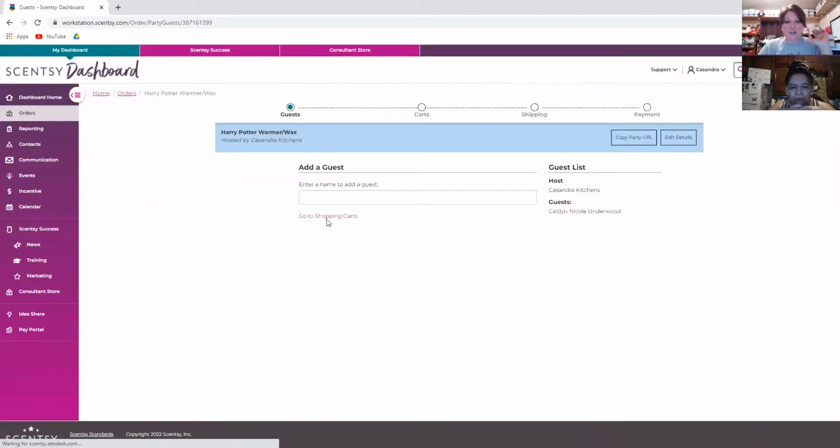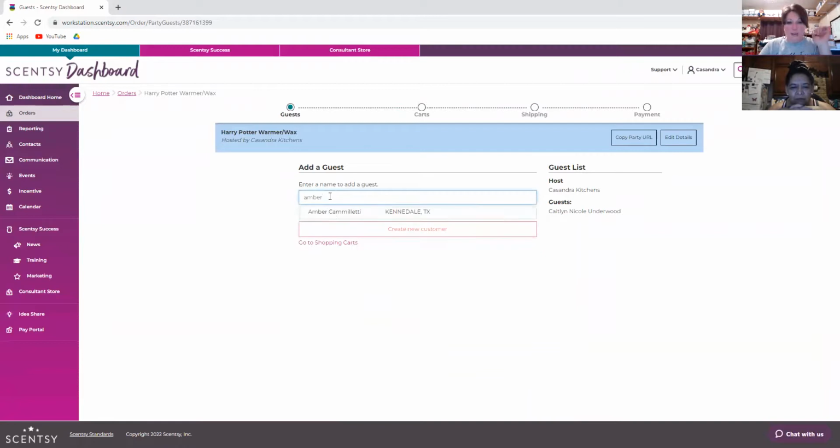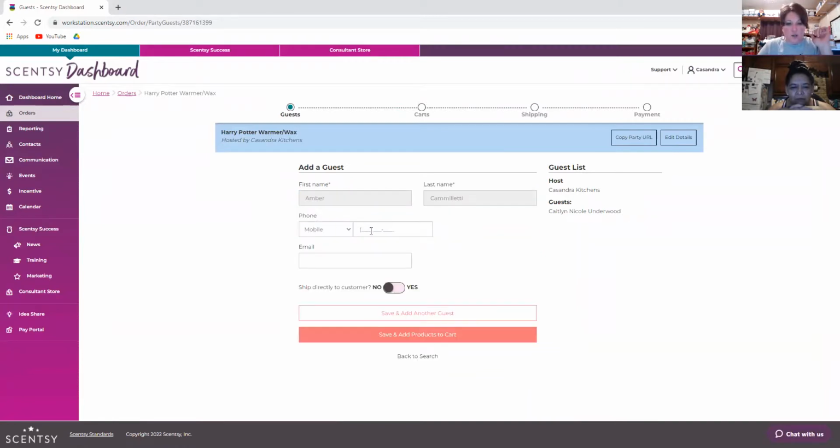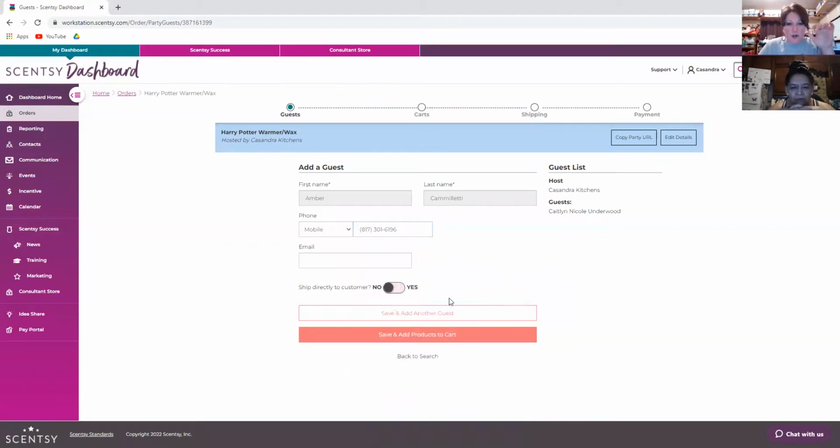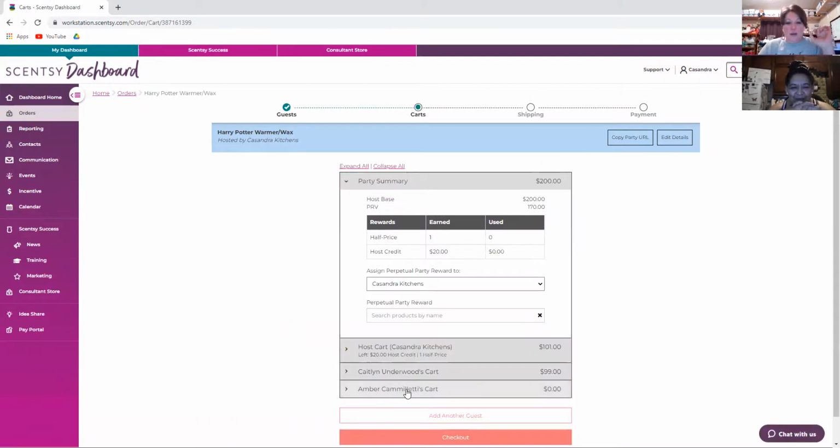Let me go ahead and add another one because Amber's going to have one also. I'm not sure why not all my phone numbers are populating. Why am I going blank? Oh, there's a 616. Okay. Don't be calling my daughters, just FYI. Saving that progress. Okay. So now I have her on here too.